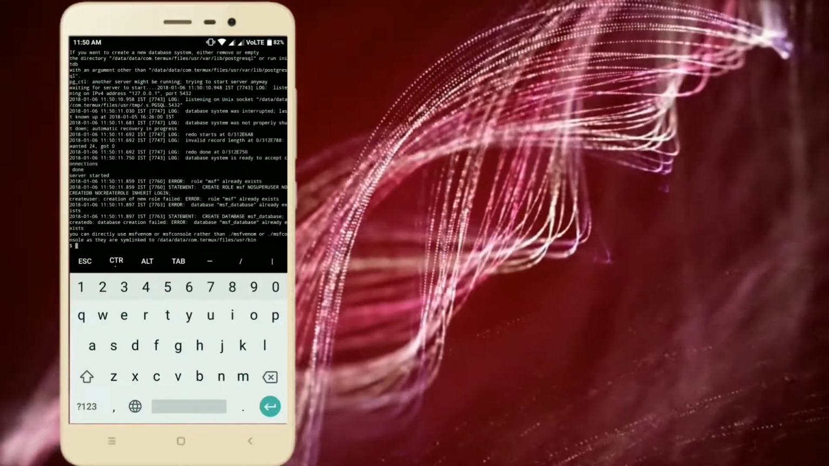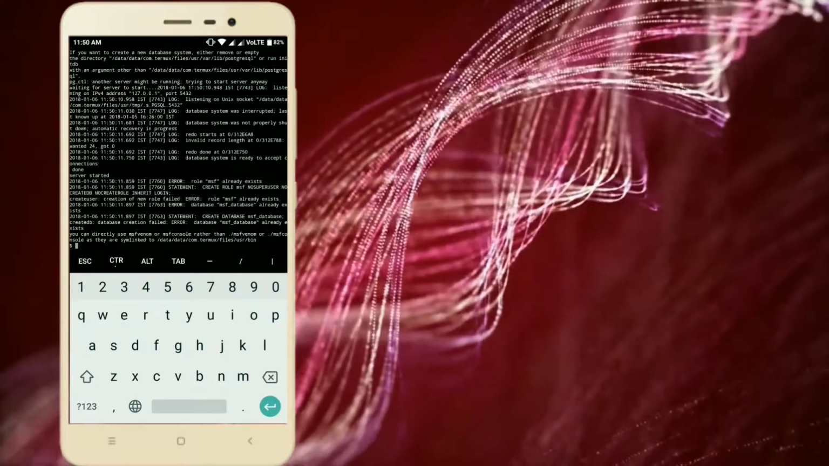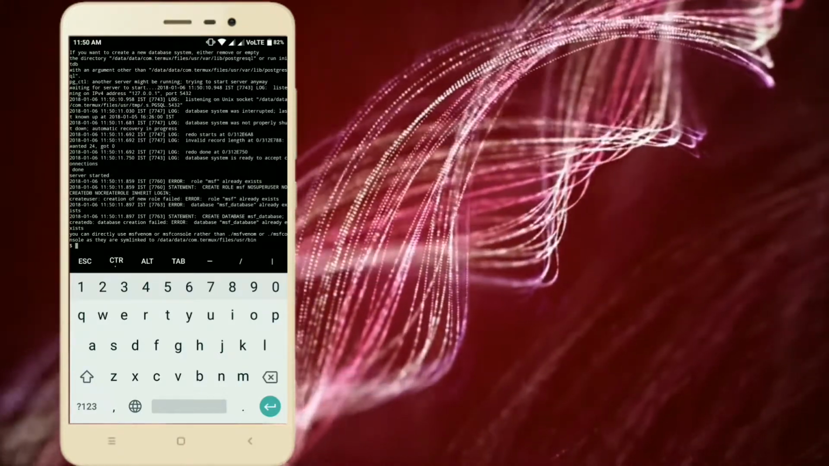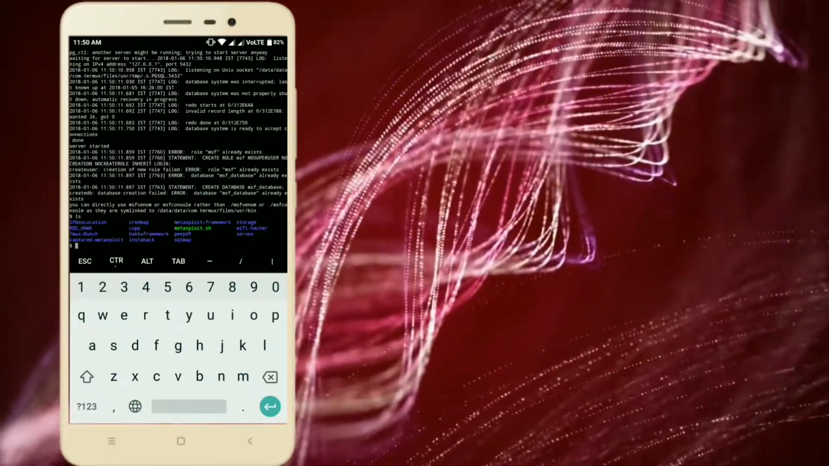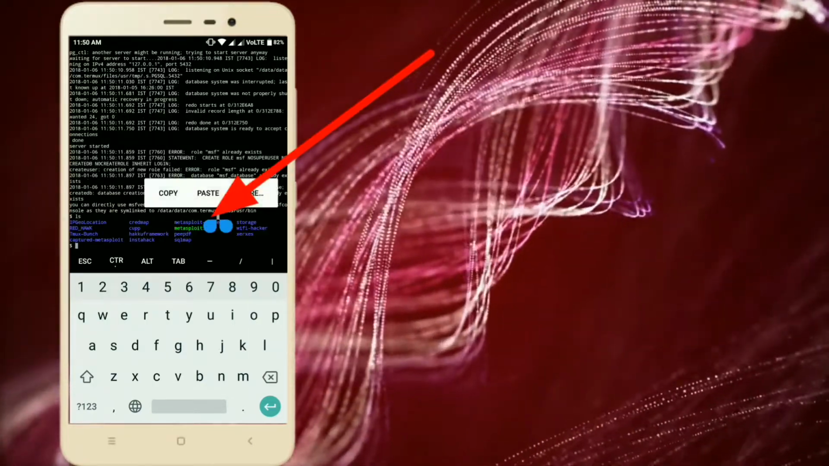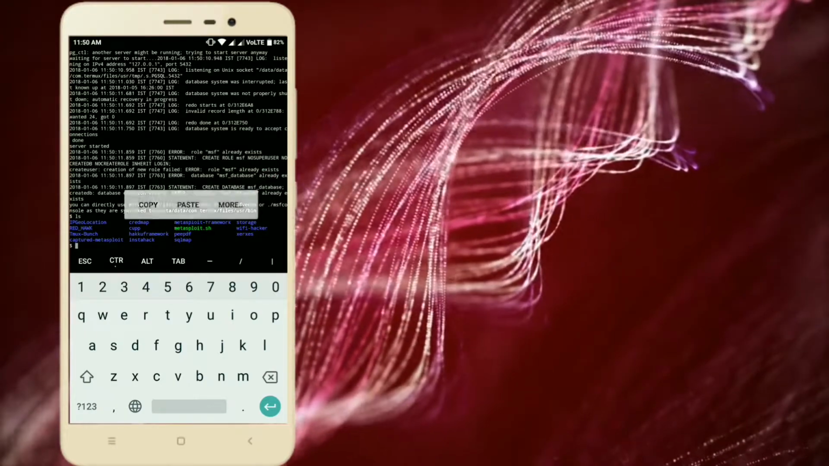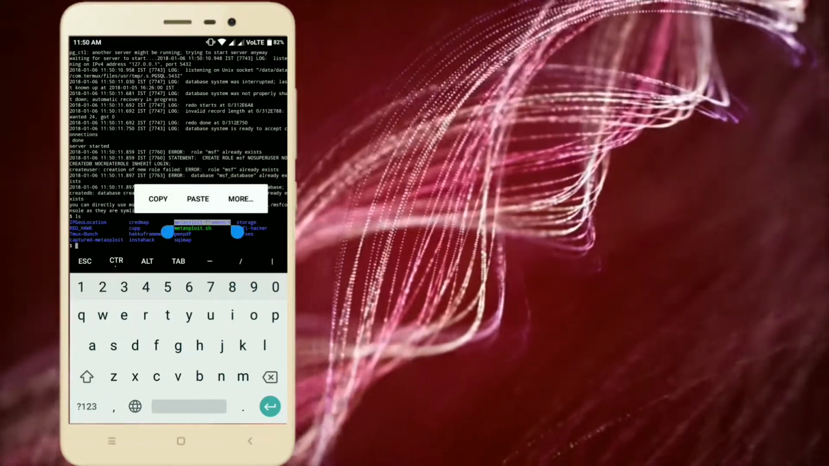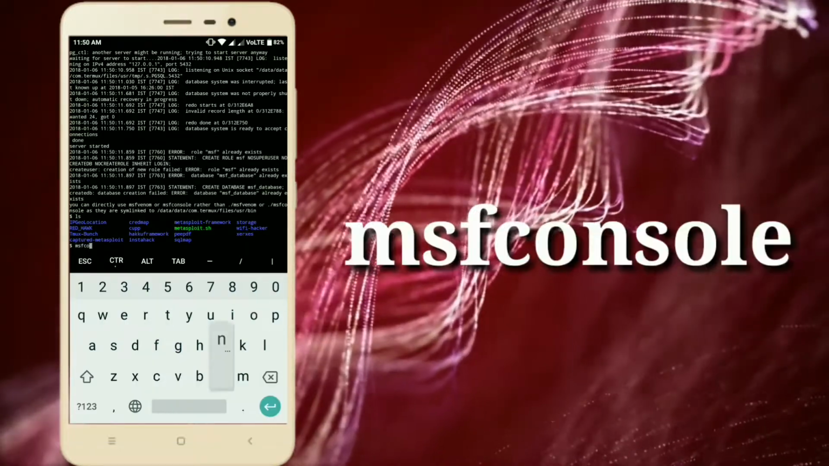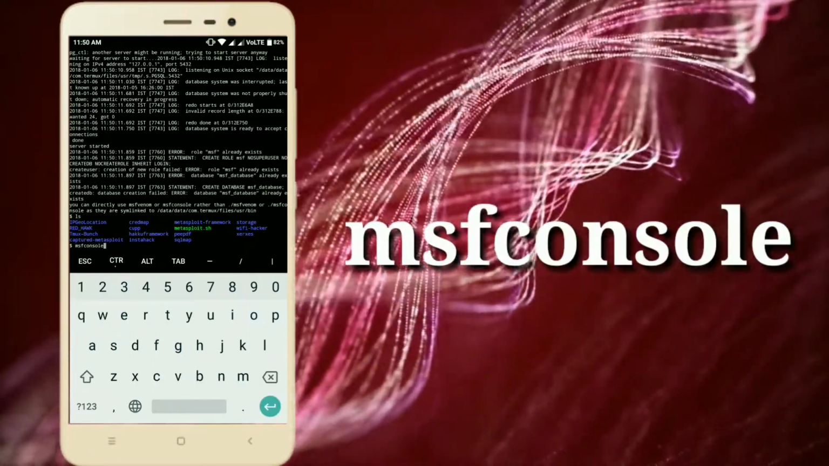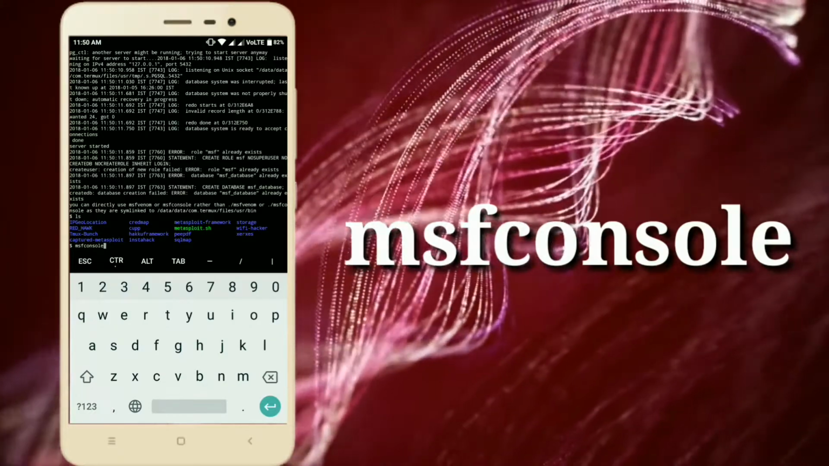Now to run Metasploit, just type msfconsole, or you can either directly move into the directory of Metasploit. Let me demonstrate to you. This is the Metasploit directory. So you can either cd space metasploit-framework, or you can directly run it by typing msfconsole. So just type msfconsole and hit enter.